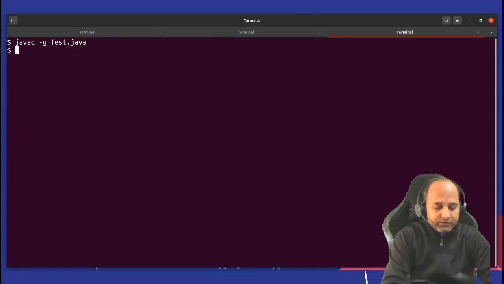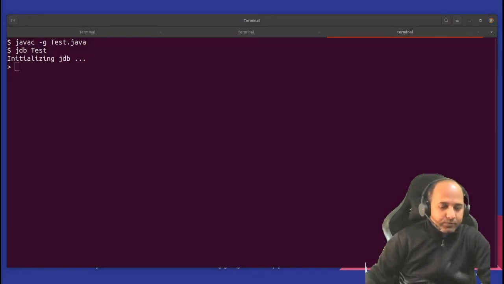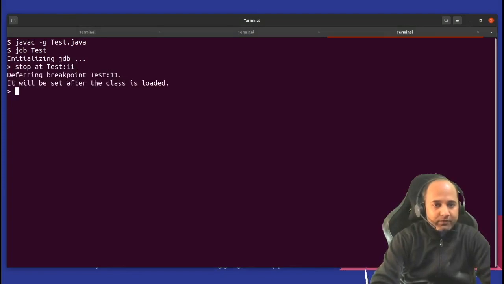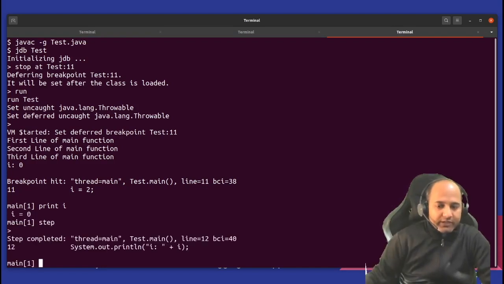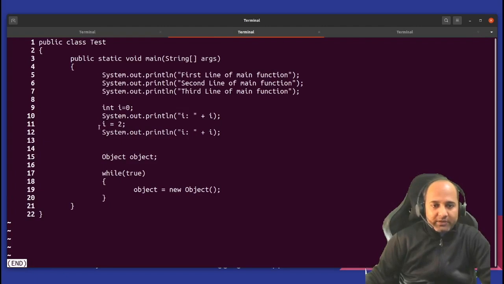Okay, now this is compiled, and I'm going to be using jdb test on this. Okay, initialize the program. I should put a breakpoint, and then I'll run the program. Okay, breakpoint hit, and now I'm going to print the variable, print i. Now I see the variable is printed, i equals 0. I can go to the next step. On the next step, what we are expecting is that line number 11 sets i equals 2, and it is going to print System.out.println.